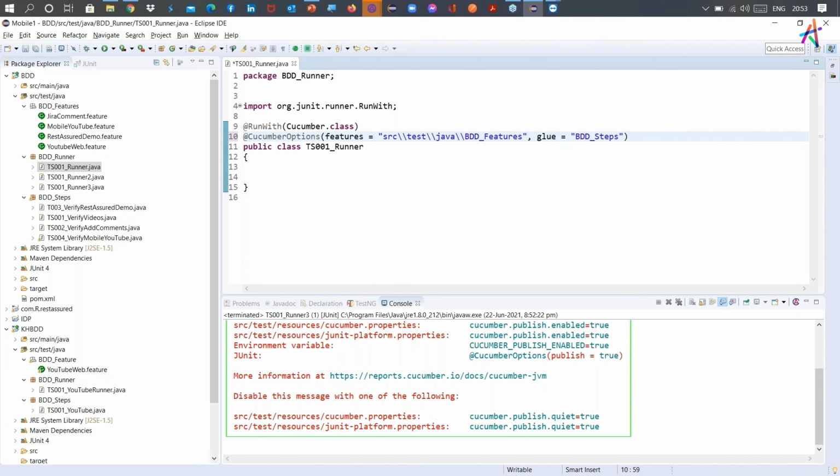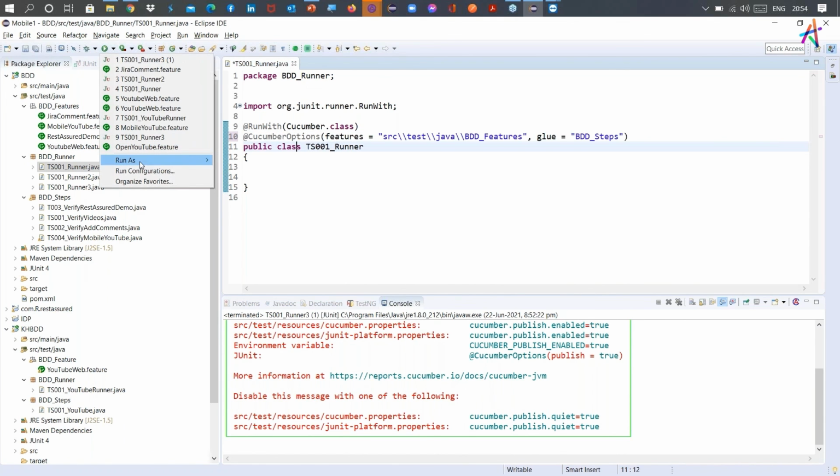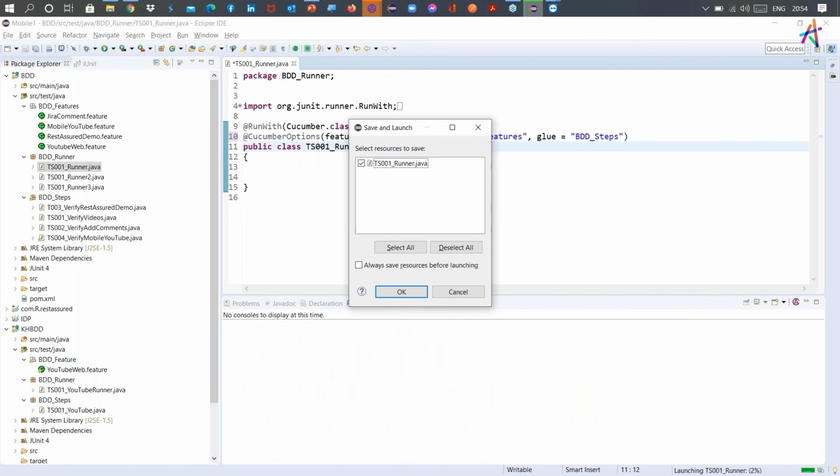Now, in this case, what will happen is this will execute all the feature files that are stored at this particular location, right? So now, how many feature files do we have in this particular location? We have Jira comment, mobile YouTube, REST Assured, web app, the Selenium script and so on. So all these feature files will be executed when you execute just a single runner file, right? Let's see how it works. I'll just say run as JUnit test.